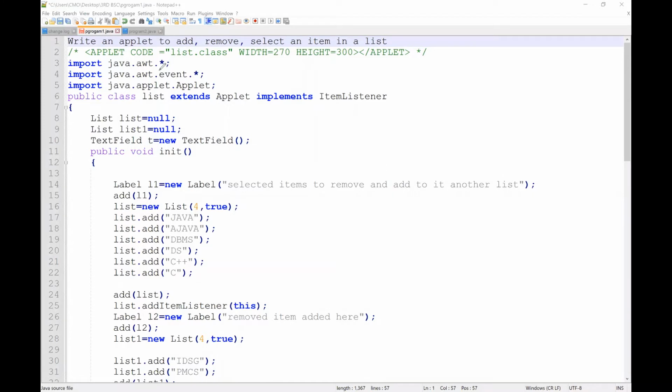Good morning all. Today we'll see the first lab program, which is an applet to add, remove, and select an item in a list. To write this Java program, we need to include some import files: java.awt, java.applet, and since we are using a list, we use events.